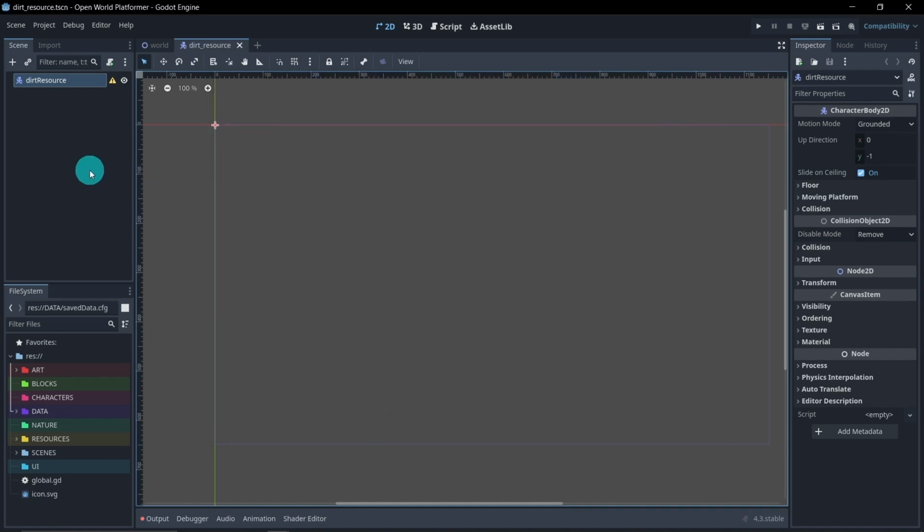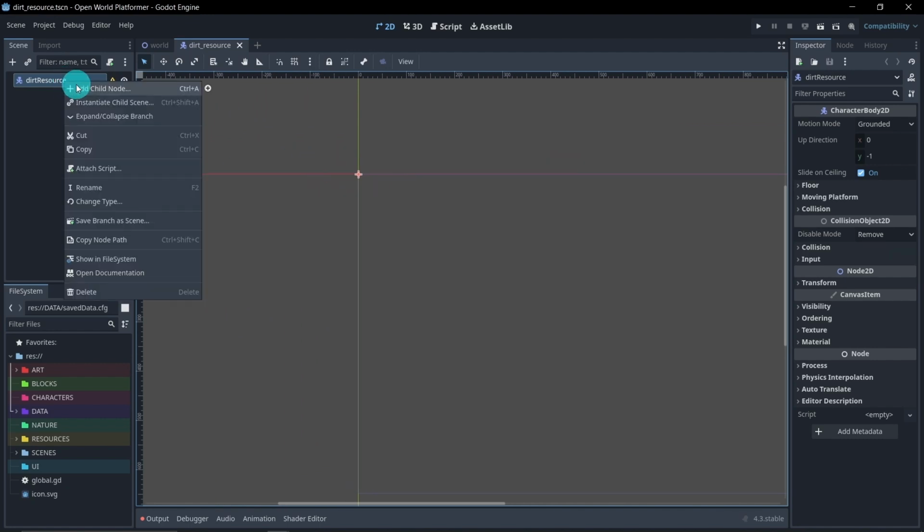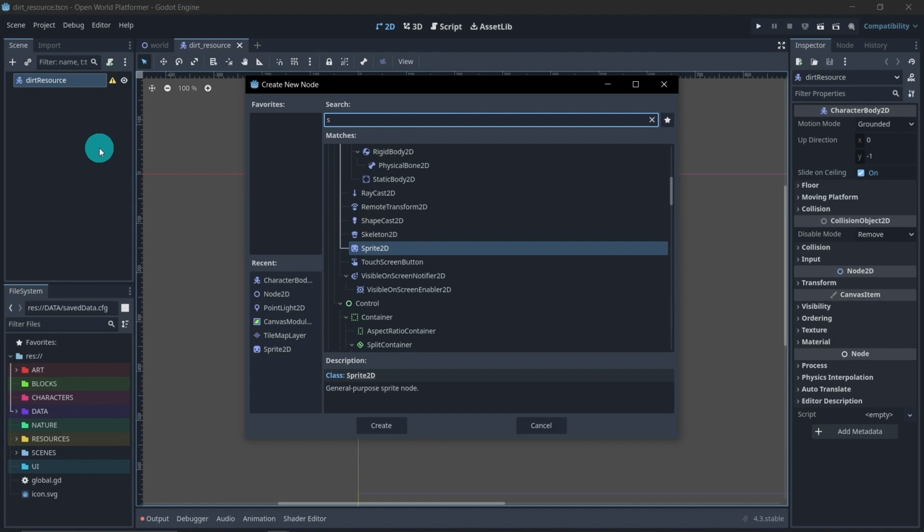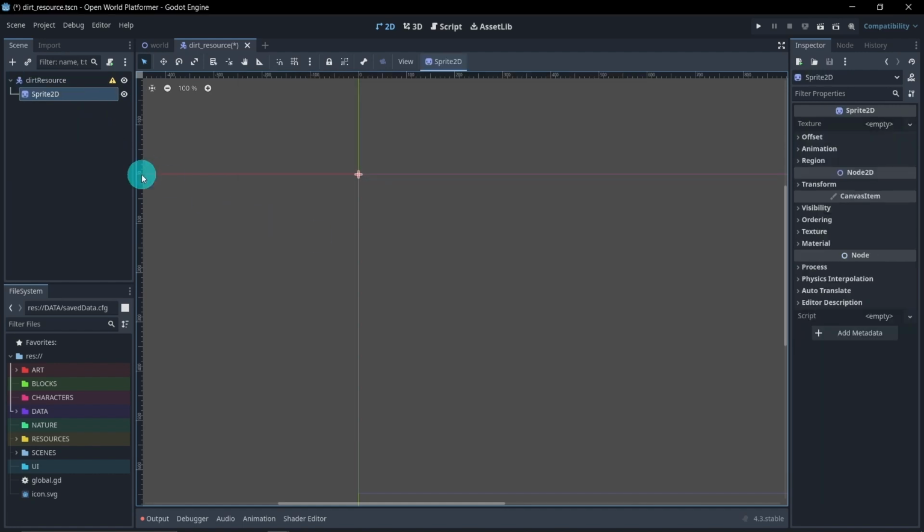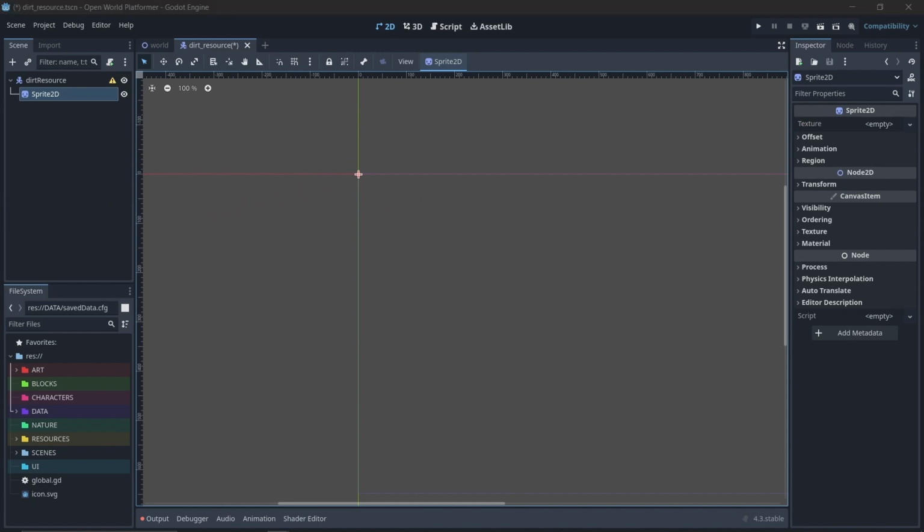Awesome. All right. So for our resources, we're going to add a couple things in it. We're going to right click, add child node. First thing we're going to add is a Sprite2D. This is the one we're going to change throughout it. So we need to give it an actual sprite, and then of course scale it appropriately.